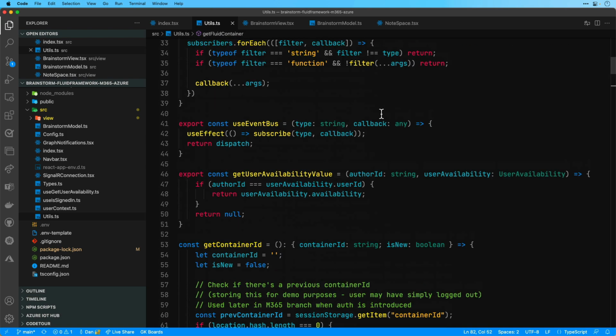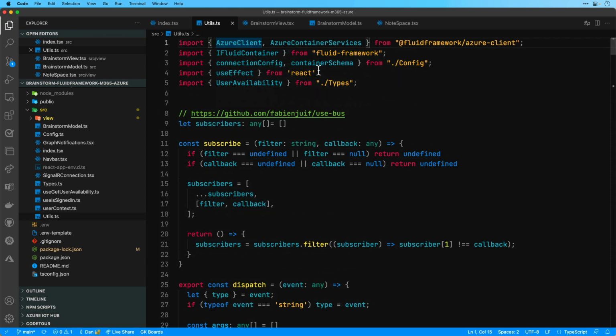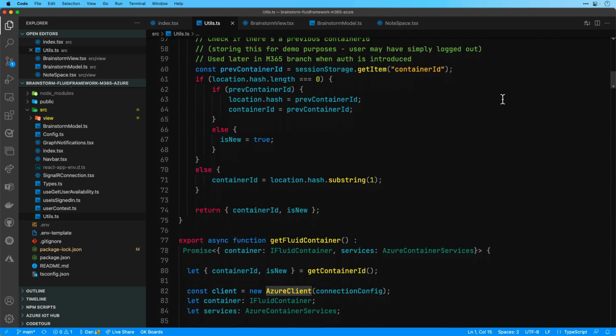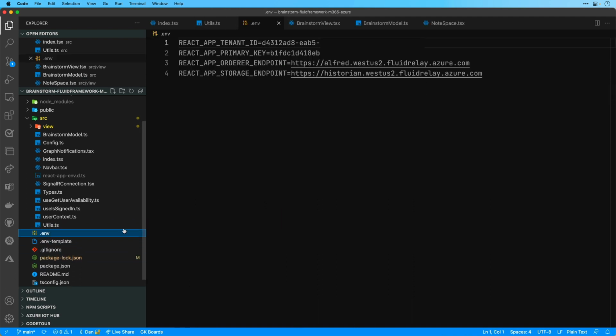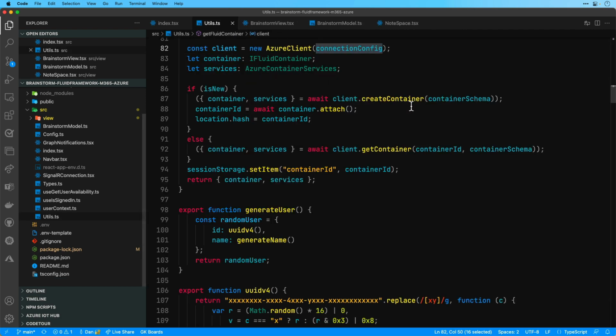Now, if we scroll on up here to the top of this, you're going to notice that Azure Client and Azure Container Services come from this Fluid Framework Azure Client. And then we're also going to have this IFluidContainer interface, and that's from Fluid Framework. So let's go on back down now. And the first thing we do is we're going to give it a connection string. Now, the connection string ultimately is going to pull from an environment file that React has access to. You'll notice I have a primary key here, and then I have an endpoint and a storage endpoint and things like that. Those are going to be used to create this connection.